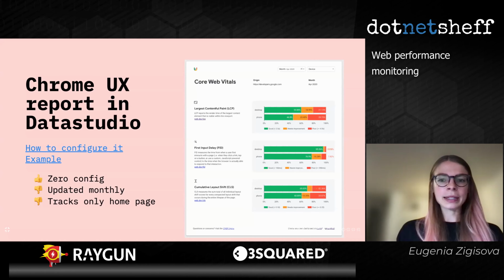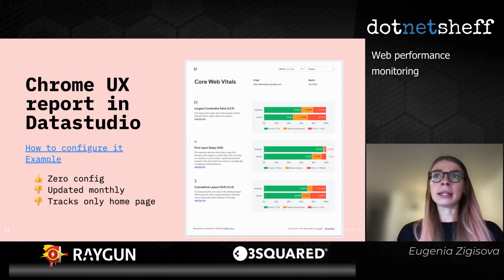So the data from Chrome User Experience Report is publicly available, so you can create a dashboard for any website you want. But the disadvantage is that data is updated only once per month. And you also cannot track different pages of your website. You can see only the main page.